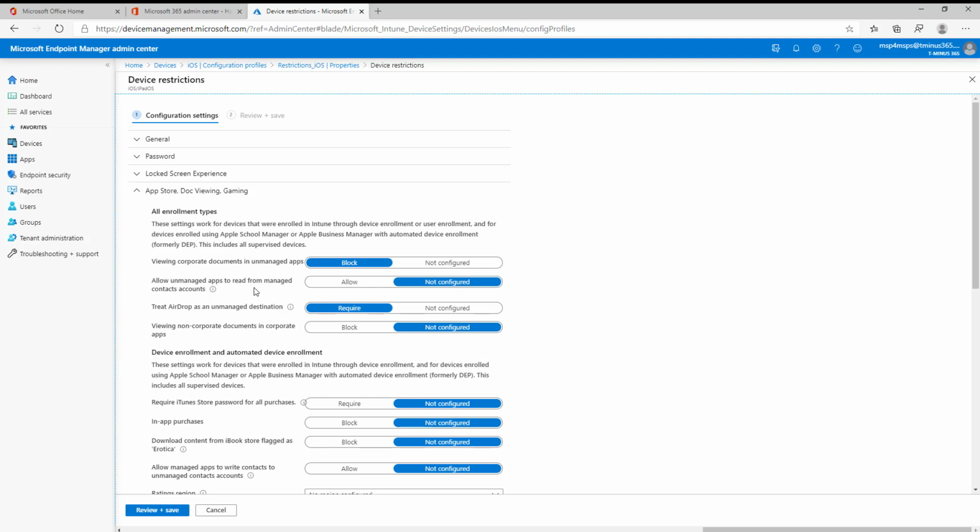Viewing non-corporate documents in corporate apps. Typically, I like to block that as well. If you're going to block the allow unmanaged apps to read from managed contacts, or sorry, the view corporate documents in unmanaged apps, I would do the same, vice versa. So non-corporate documents in corporate apps. Generally, you want to separate that data as best you can. You can still do so because everything that they have as a corporate app will be in OneDrive, but I would recommend that they have those separated. But you could configure this if you want to consistently view that. So it's a personal preference.